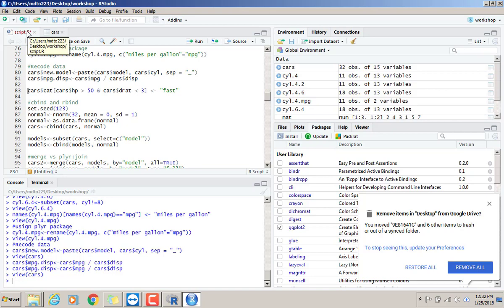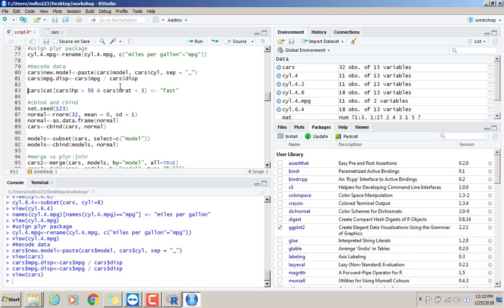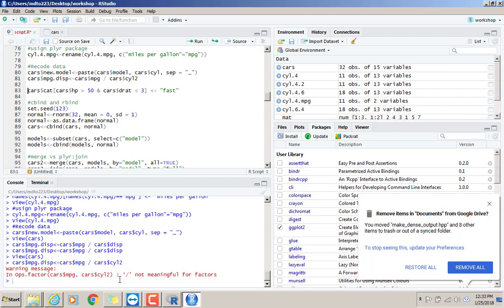So on that one, you could theoretically calculate the miles per gallon divided by the cylinders, right? Sure, as long as that's a number. Will it give you an error if you've turned your cylinders into a factor? Yeah. I'm not sure. I can't remember what the error is. Not meaningful for factors. Makes sense.